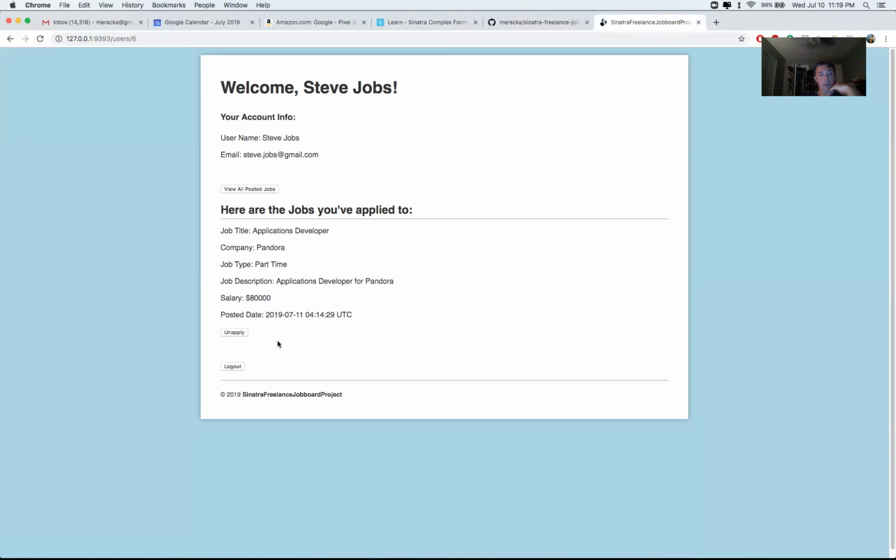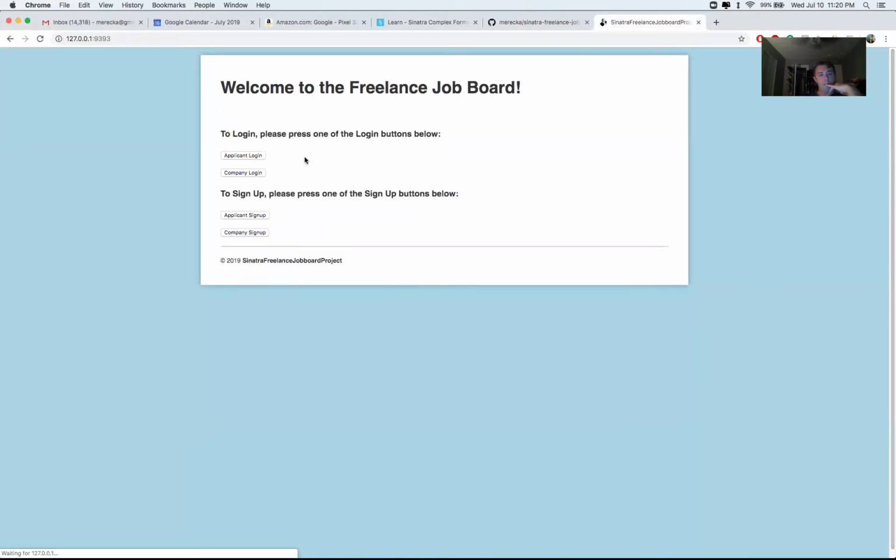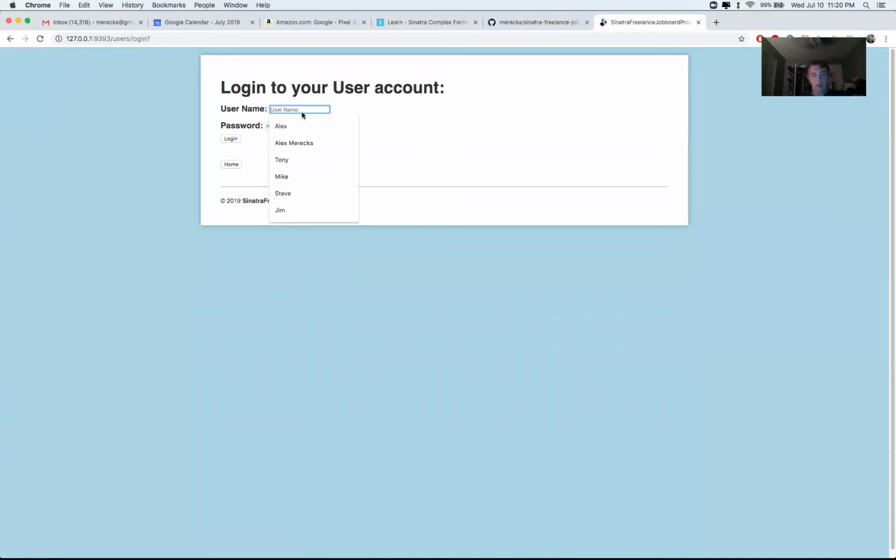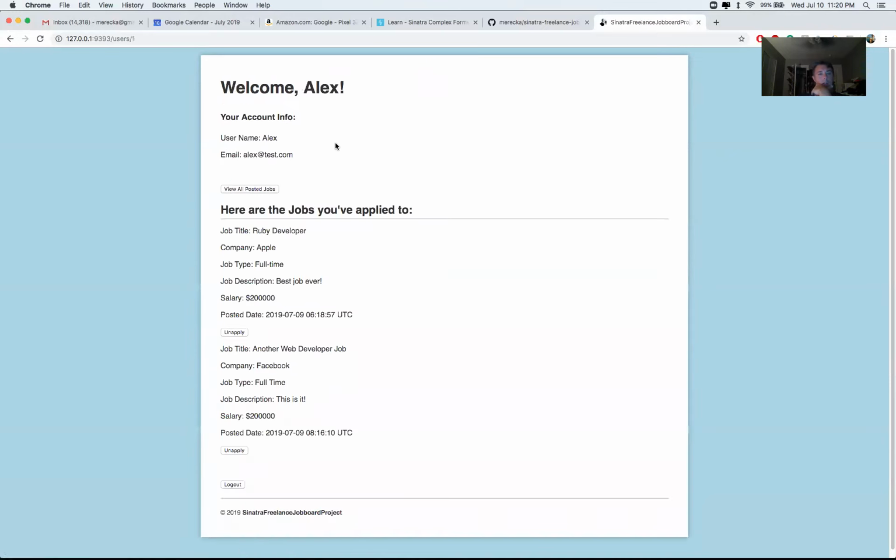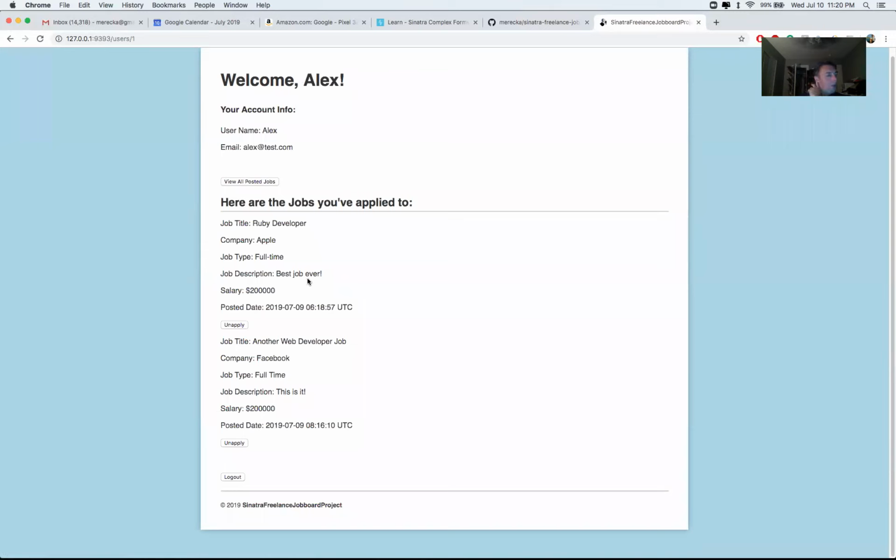So since we've applied to a job, let's go ahead and log out here. And let's log in under an existing applicant account. I think I created a user account for myself, so let's see if this works. I'll go ahead and sign into my user account that I've already created. Okay, and here, as you can see, I've already applied to a couple jobs previously, so they're listed here.